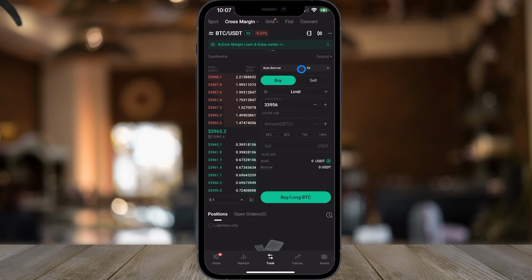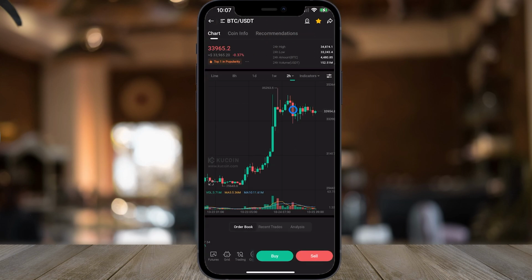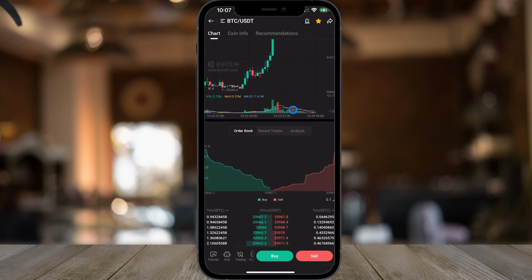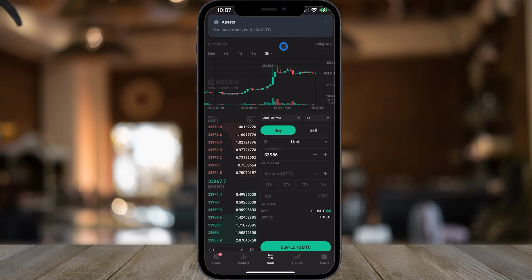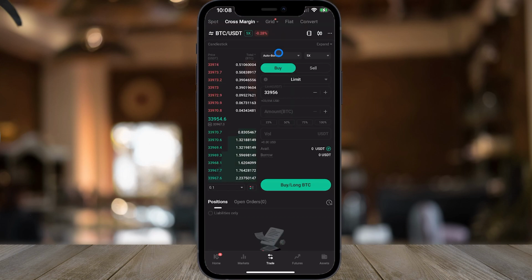So the way that you make your trades, the way that you can buy and sell with limit and market orders is the exact same. We can once again go to the chart up here. And as I say, the entire layout of this is the same as spot. With that being said, my Litecoin has now arrived. That was pretty cool. But to go back to the cross margin, as I said, the layout is the same.